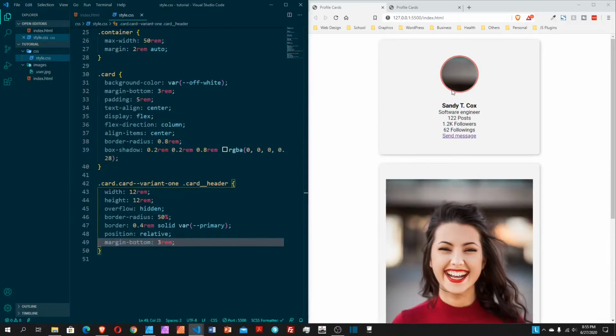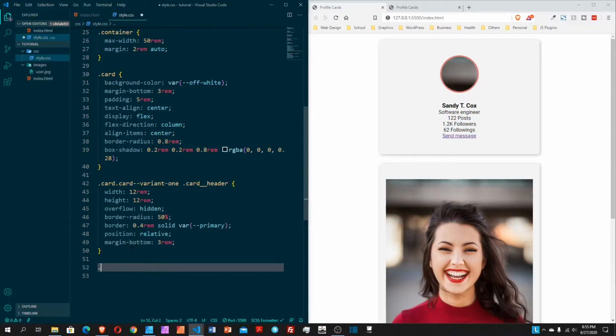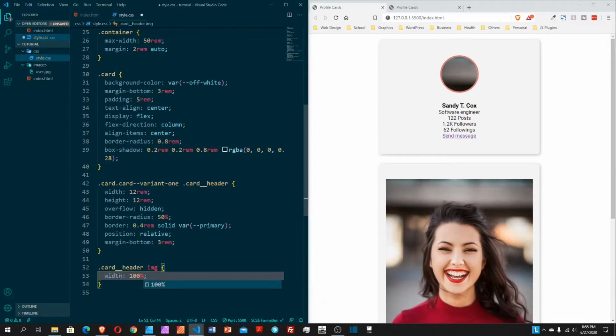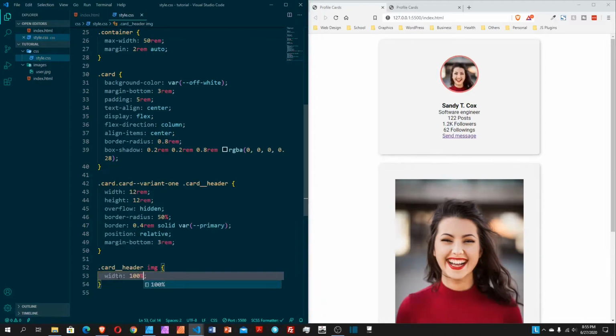So like get the image inside here. So we get a card header image, card header, and the image tag inside of it. So I'm grabbing both this image and this one right here at the same time. So I'm setting this width to be 100%. As you can see, now the image is showing.